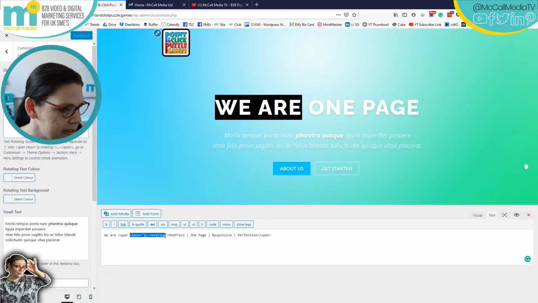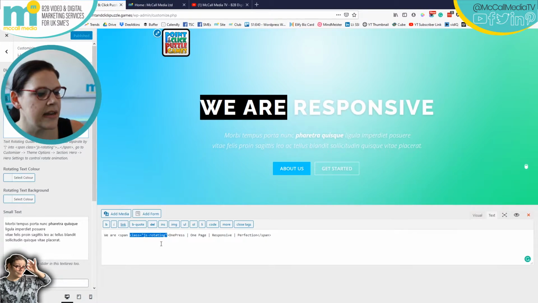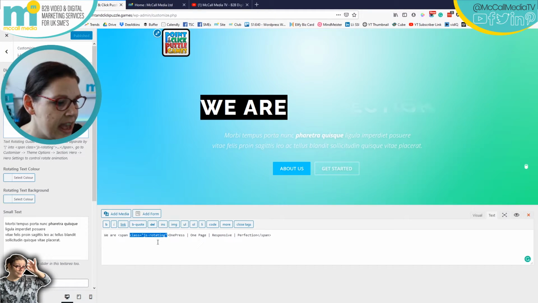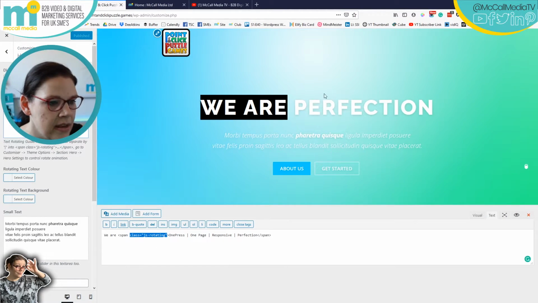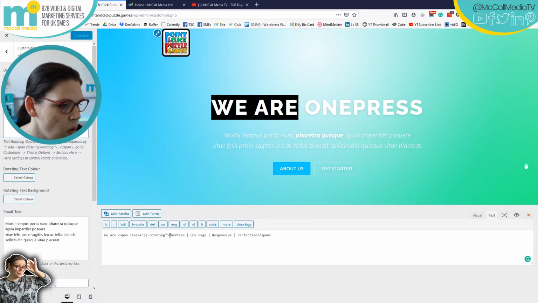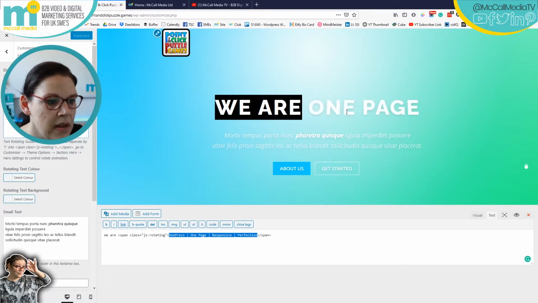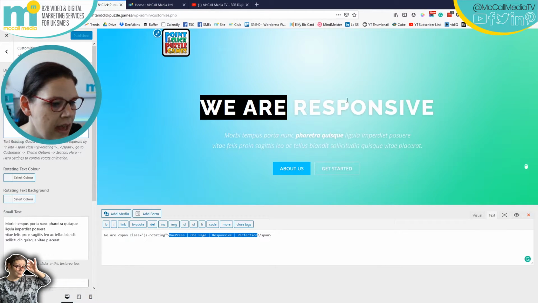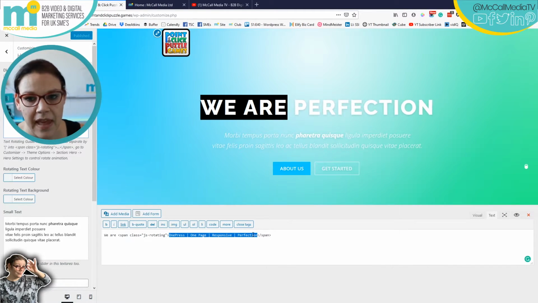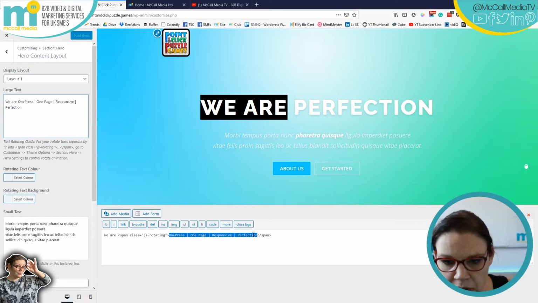And we're going to give it this class. Now, ONEPRESS has kindly designed a little bit of an instruction called JS-rotating to give this text its rotating ability, okay? And then what we've got in between these pointy brackets is the words that are flipping. So we start off with ONEPRESS, then it changes to this one page. In a few seconds from now, it's going to change to responsive, and then if I keep talking, it will eventually turn to perfection. There we go. Okay, so let's just put myself back down here.